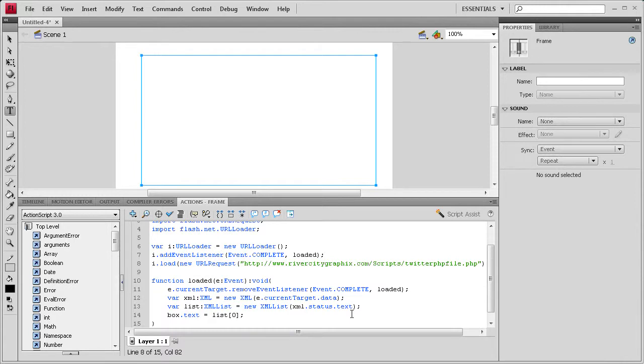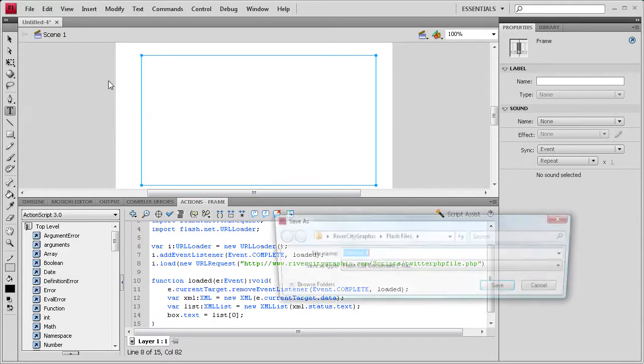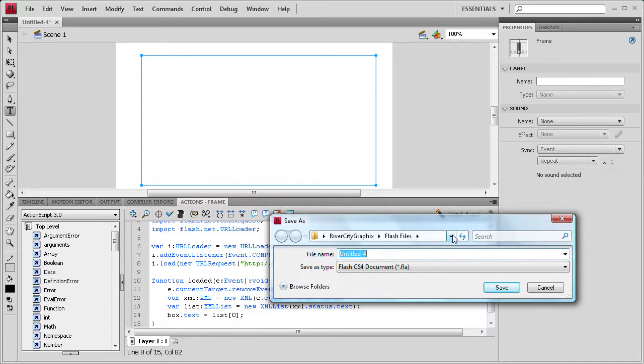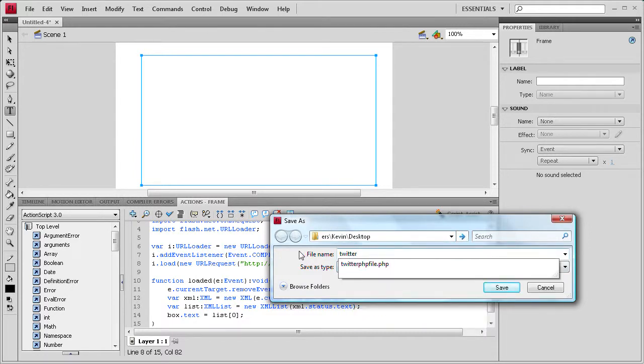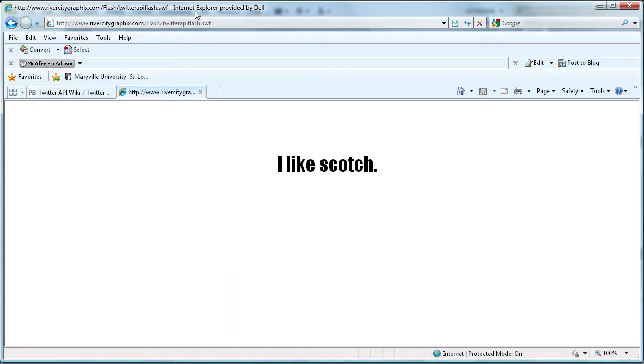I am going to save this as, let's just call it, let's just put it on the desktop, and we're just going to call it Twitter API Flash, something. And I'm going to upload those, and then I will be back to show you what it turned out as. Well, you can see that it is working, but that I did not write that on my Twitter account.